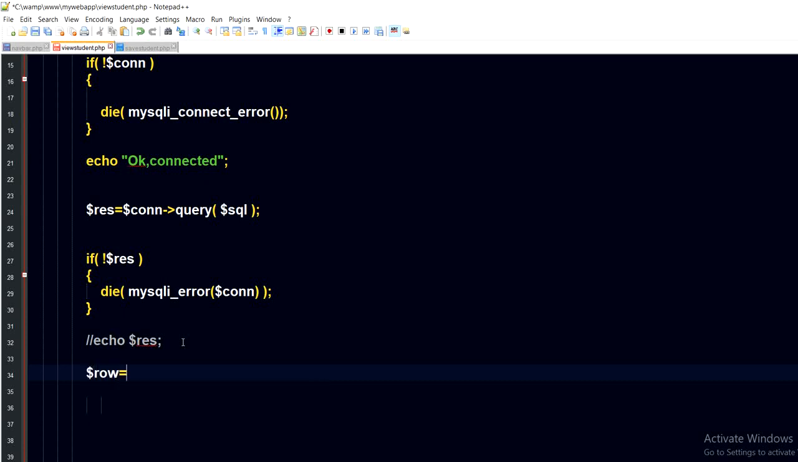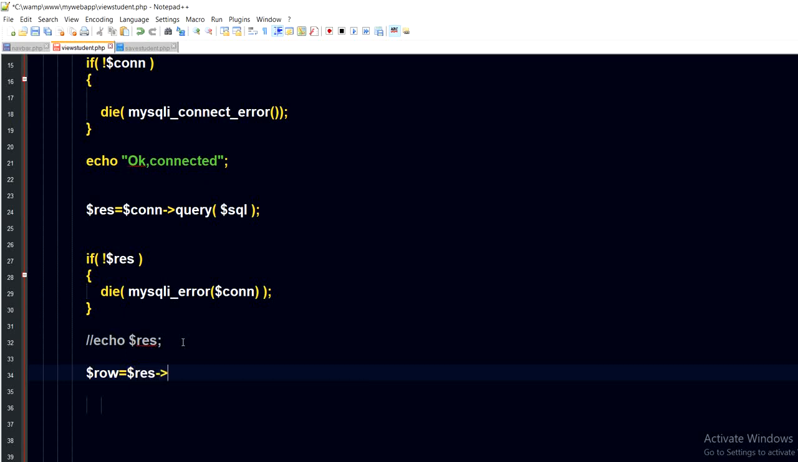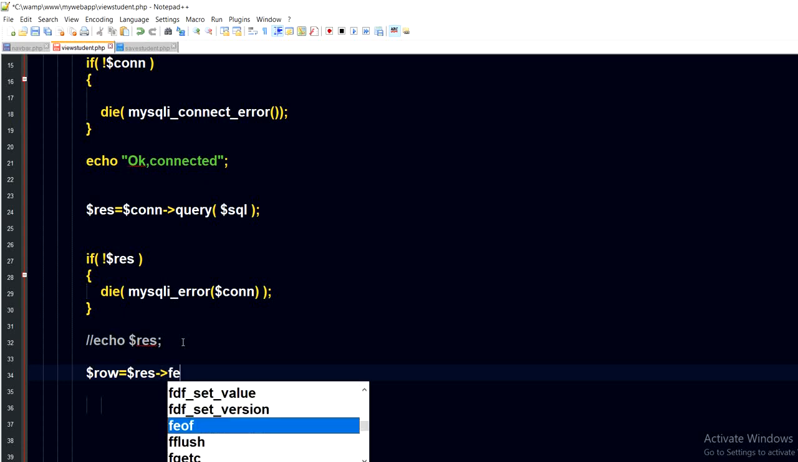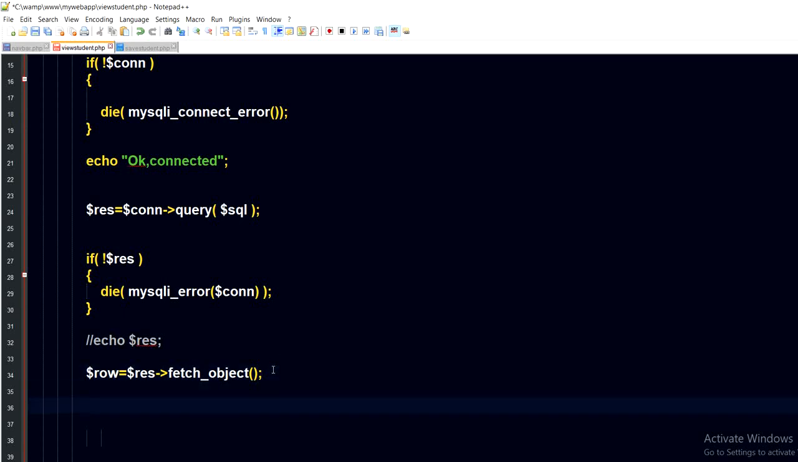$row is an object or a variable in which I will keep each record. $result is the record set. It is having three records. Among three, I will fetch the first record by calling the function fetch object. So when you call fetch object, the first record among three gets selected and placed in $row. Now I need to display the content of $row by referring to the column name. How to do that? Simple.